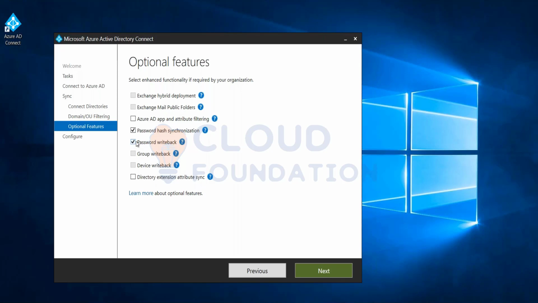So I was saying, when you check the checkbox for password write back, it means if a user has to change the password, they don't have to come to Azure, they don't have to come to local Active Directory, they can change it directly from Azure. And once they update this from the Azure environment, it will automatically modify the password within your local Active Directory. That is the feature of password write back. So it's not enabled by default. You'll have to go ahead and enable it by going to the optional features. You have to go and enable this password write back.